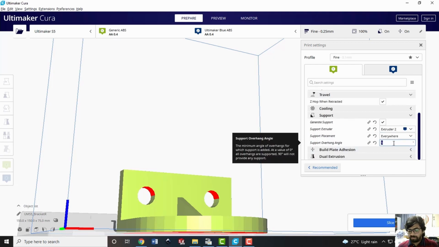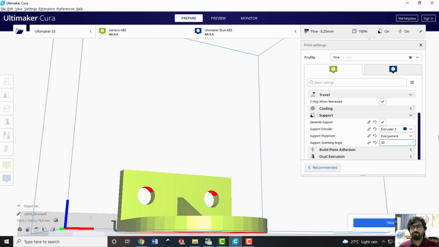But if I say this angle is, for example, 75 degrees, you will find that the area requiring the support mechanism has reduced. So let us keep it at 30 degrees to be on the safe side, and hence this red color portion will require the support.